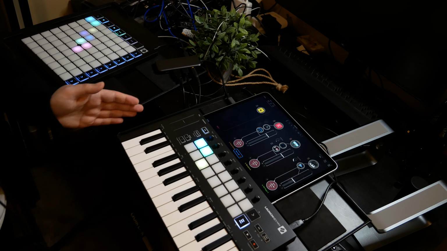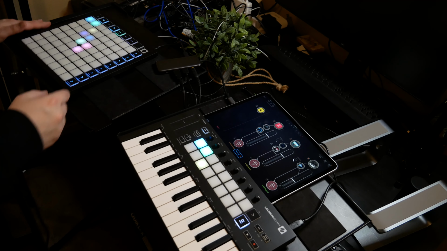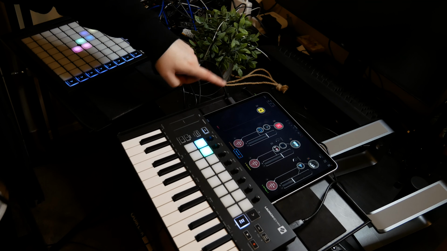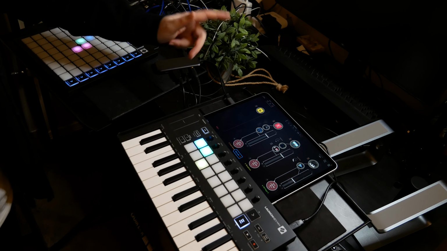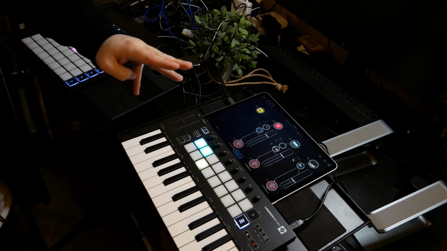So let's get started. This is the live setup here. I have the Launchkey Mini Mark III from Novation, the Launchpad X from Novation, and an iPad Pro with the M1 processor, although I believe you could also use an iPad Air that has USB-C, so the 4, or any of the last three iPad Pros.